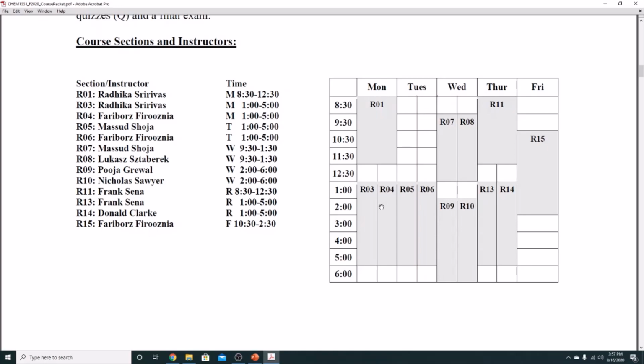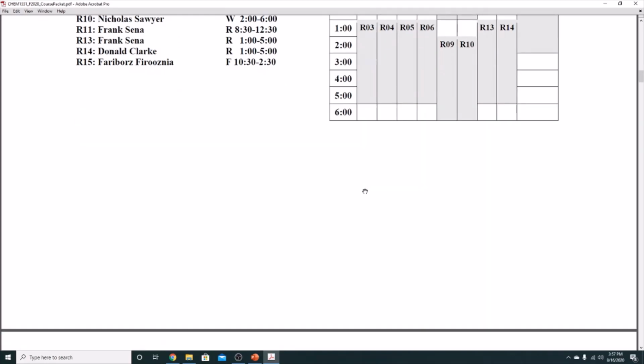They'll be sending you the links for those meetings and how they'll be sending you the links and all that stuff. So that'll come from your section instructor. But this gives you an idea of when your section will meet.